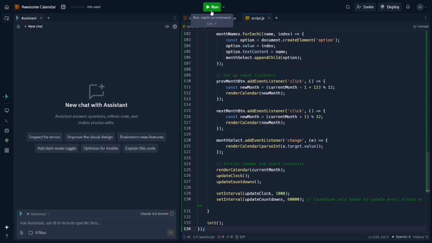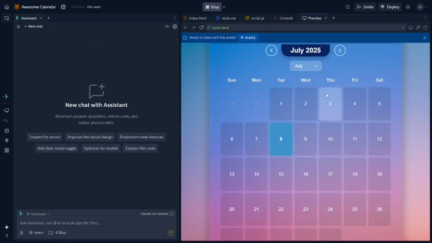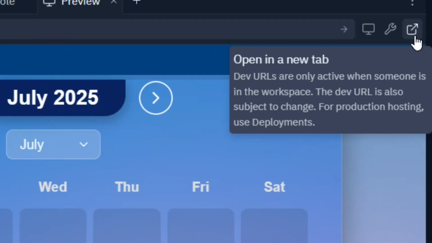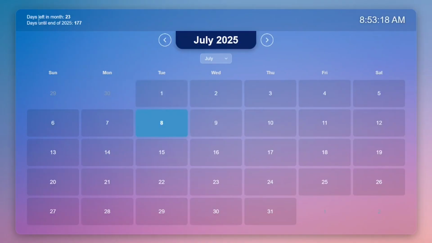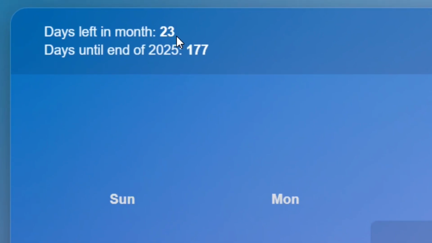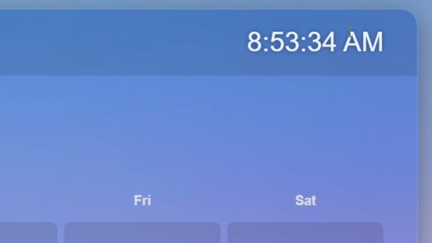What you have to do is simply click on the run. Okay, and in seconds, your calendar is built. Isn't it amazing? So over here, all that you have to do is click on open in a web tab, and then you have your full calendar here. So it shows the days left in the month and also the days left in the year. Okay, and when you look at the right hand side, you see that it shows the current time.